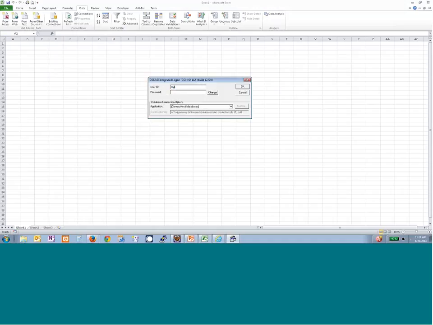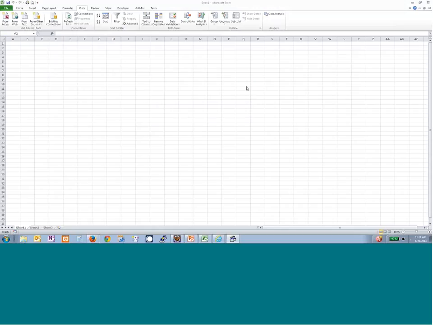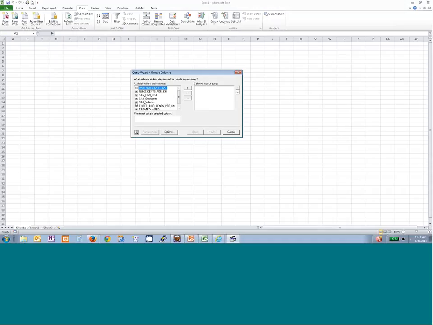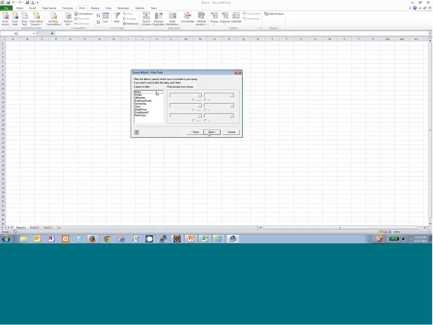So I connect to the database. And now it shows me a list of files. So I want to take a look at the SAG vehicle file. I'm going to use all of the fields. I can filter it a certain way if I want. Let's sort it by employee name.